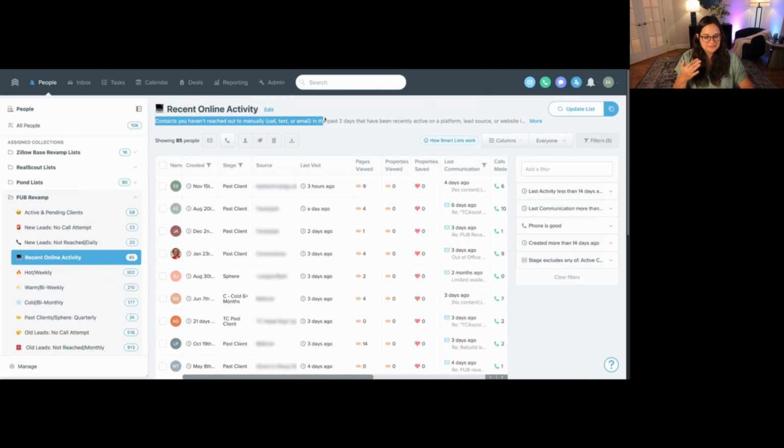So that's step one for taking full advantage of the integration with Easy Home Search and Follow Up Boss. You would create those two lists, the high priority and then recent online activity.